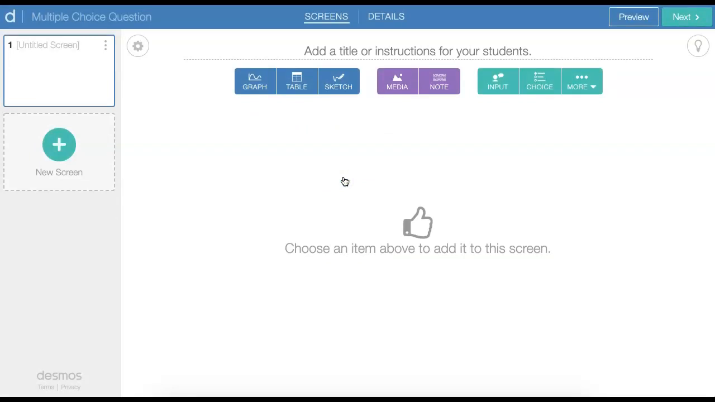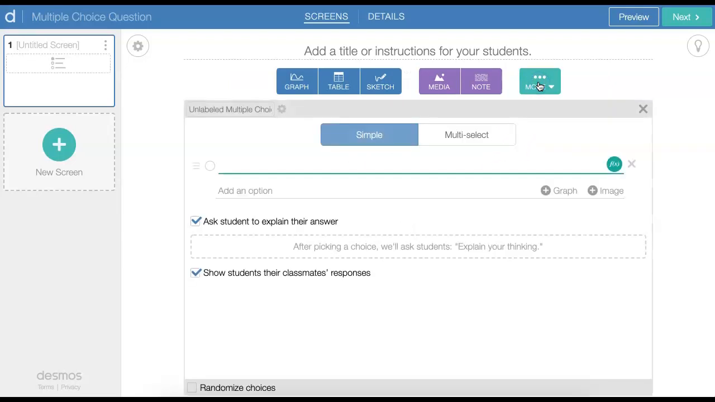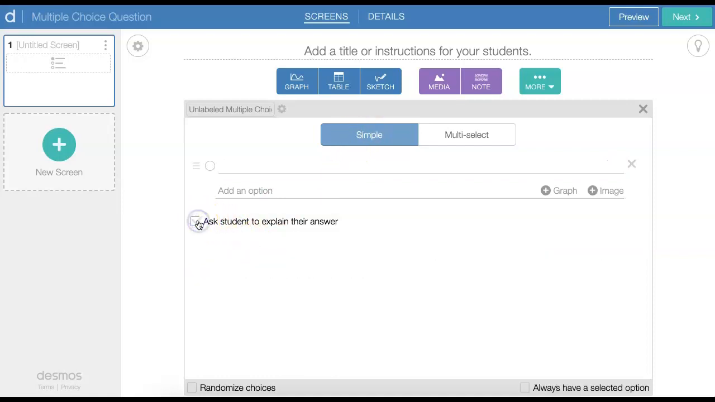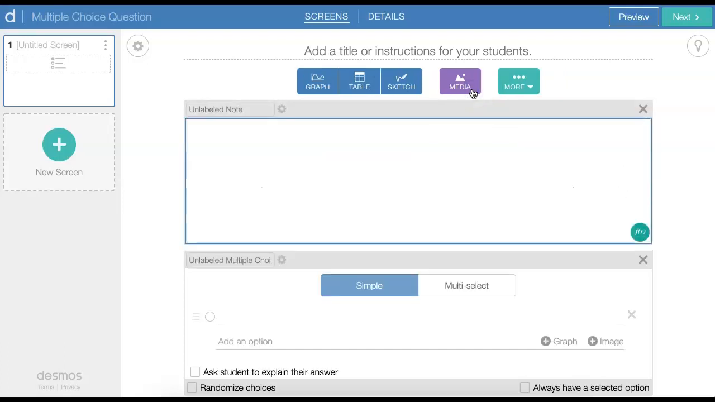So there's a couple of flavors of choice questions that we can use. The first thing we can use is just the simple old straight multiple choice where I can choose one answer. I could have the students explain their answer at the end if I want to. I could also show other students' responses because first and foremost, Desmos is probably considered a formative assessment tool, not a summative assessment tool. So I do want to keep this as simple. I'm not going to ask students to explain their answer, and I am going to add a notes page because I want to put my instructions for what equation I want them to solve.